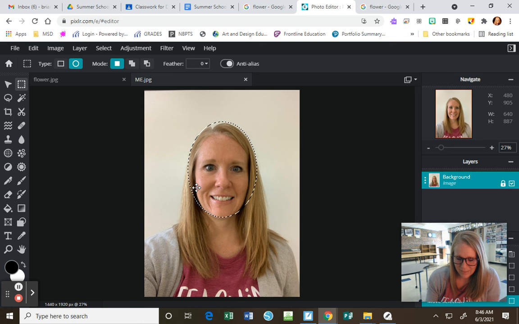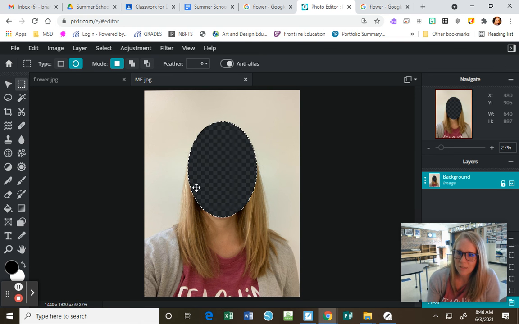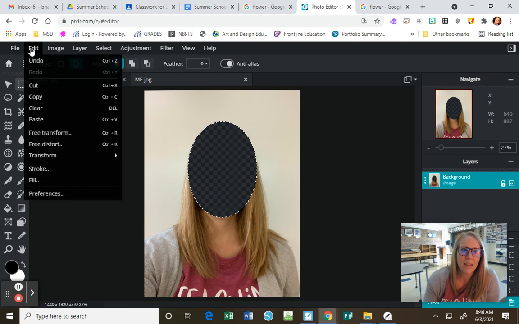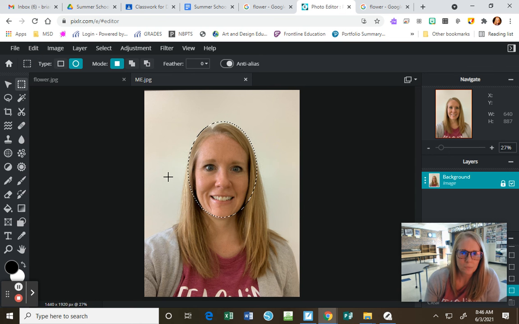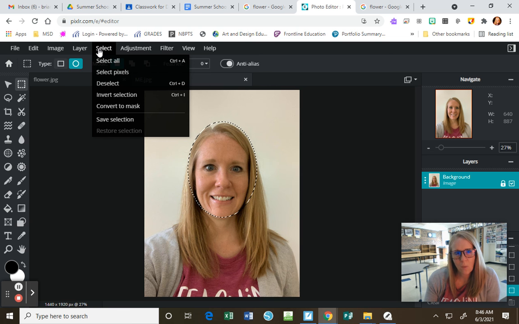If I click the backspace key, it's going to delete my face, not what I wanted. So I'm going to do an edit, undo. And in the select option, we want to invert our selection. That means opposite.